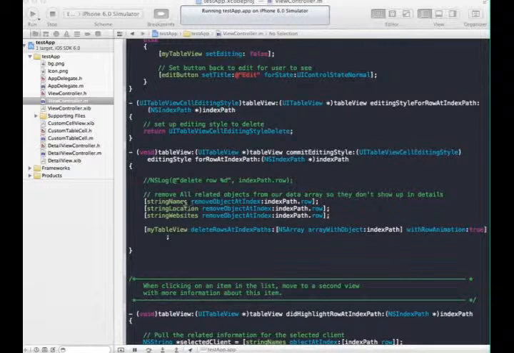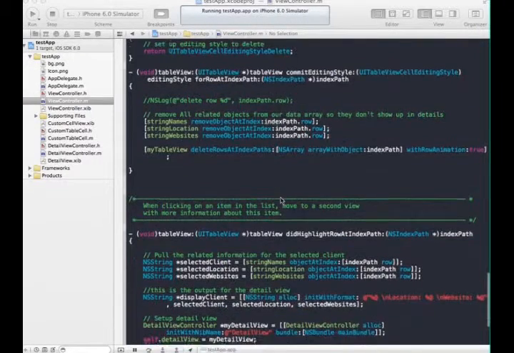And then here's where they would delete if they were to put it into edit view. It would show the delete style, which would basically put up the minus icons on the table list, so that they can pick one to delete.